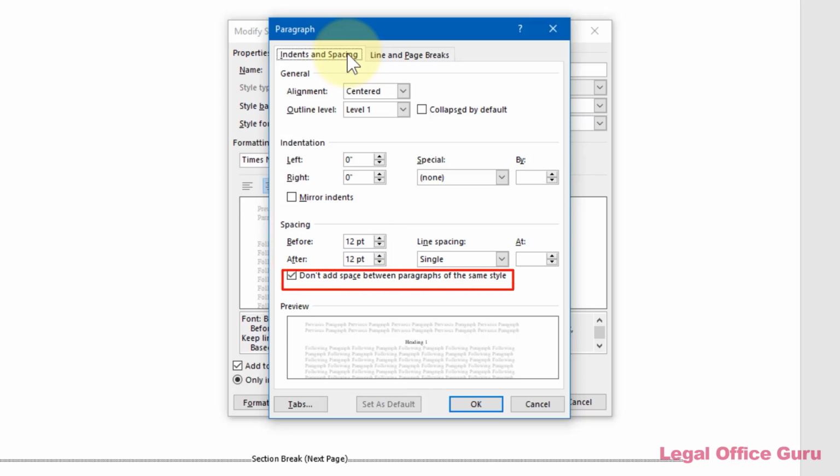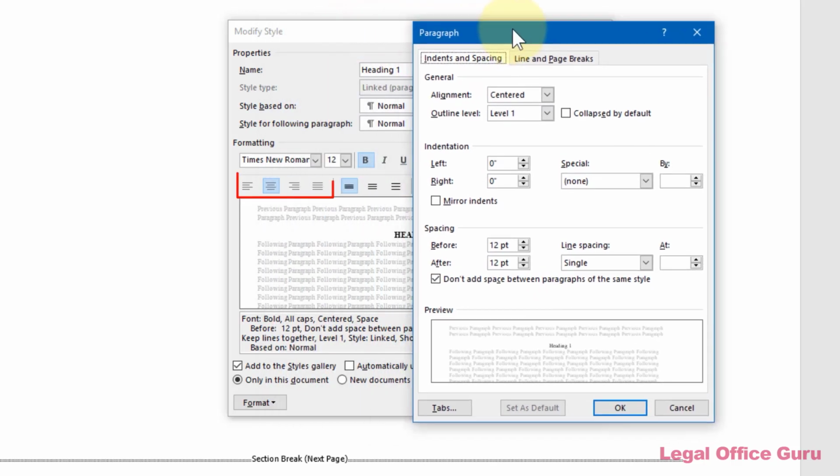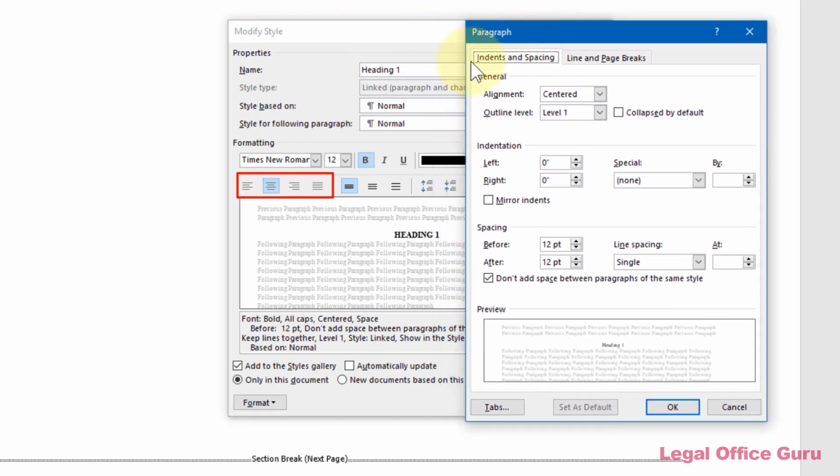Checking the Don't Add Space Between Paragraphs of the Same Style box allows me to put hard returns within a multi-line heading without creating extra space between the lines if the heading would otherwise have that extra space before and after. Notice too that although you can set the alignment of that heading style directly in the Modify Style dialog box using the buttons here, you can also set alignment, center, left, etc. here at the top in the Indents and Spacing tab.